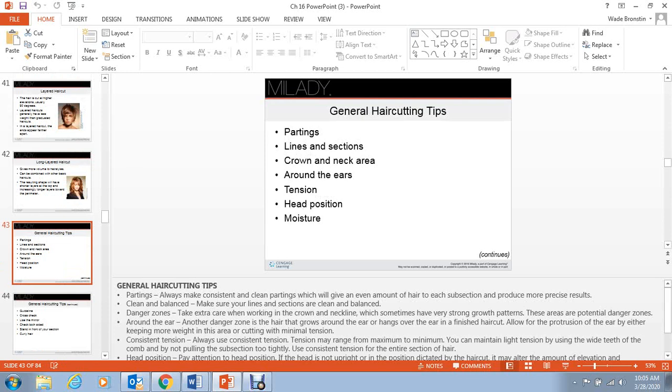Always make sure your partings are nice and clean. Your job is so much easier when you have clean partings. Create nice, clean sections. Tips around the crown and the neck area is be mindful of growth patterns. Around the ears, that is something that I'll have to illustrate. You just want to make sure that you are not cutting too high above the ears.